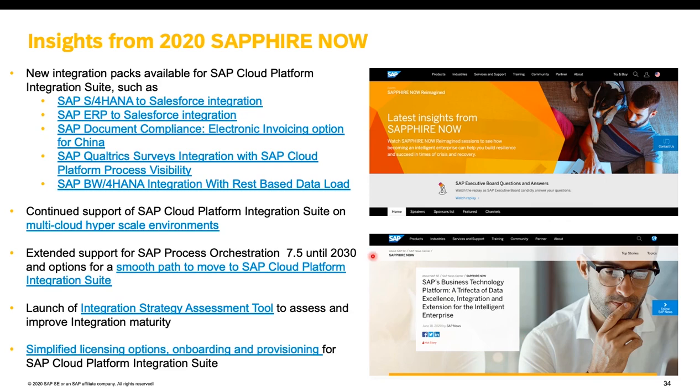Here are some highlights from this year's Sapphire, what we have added to the Integration Suite: additional integration scenarios for Salesforce integration, for Qualtrics integration, e-government compliance in China, BW integration scenarios, our continued support on hyperscale environments, then extended support now of the Business Suite as well as NetWeaver 7.5 as well as Process Orchestration 7.5, standard maintenance until 2027, extended maintenance until 2030.